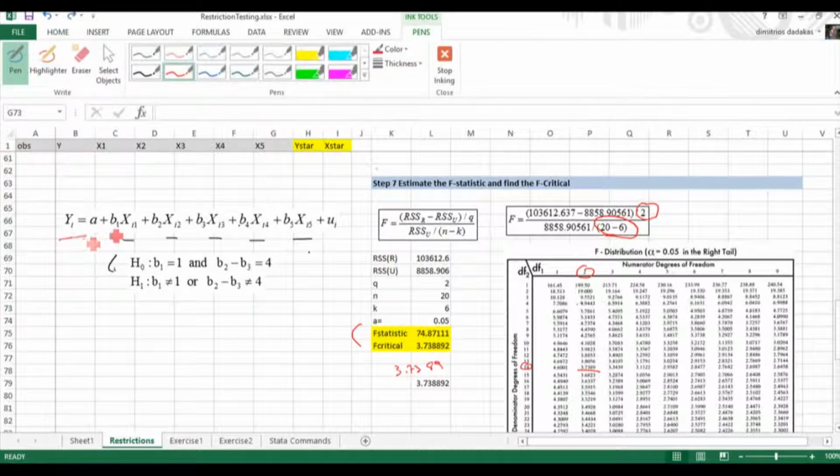We used y as the dependent variable, and we used the model with 5 independent variables, namely x1, x2, x3, x4 and x5. And the restriction that we imposed was that beta 1 is equal to 1, and at the same time beta 2 minus beta 3 is equal to 4. So this was the unrestricted model, and if we impose the restrictions, our results showed an F statistic, F estimated, of 74.87, which allowed us to reject the null hypothesis in favor of the alternative hypothesis.